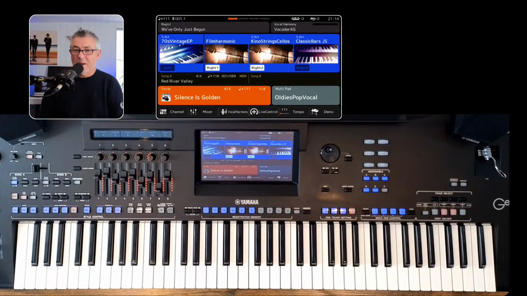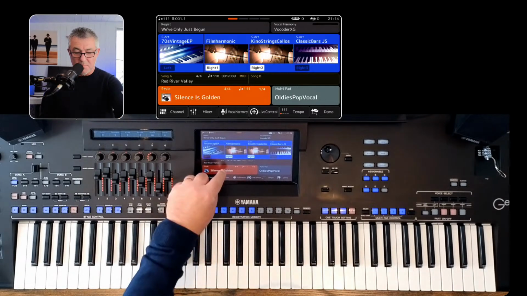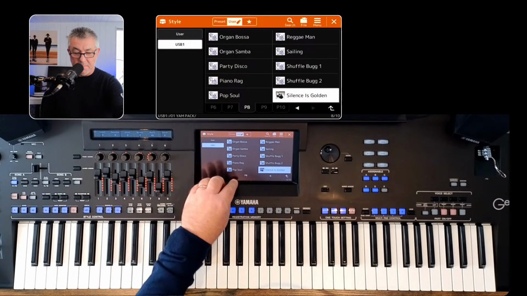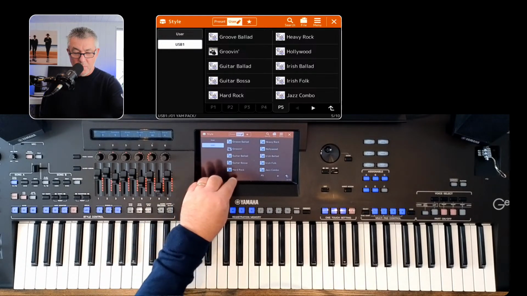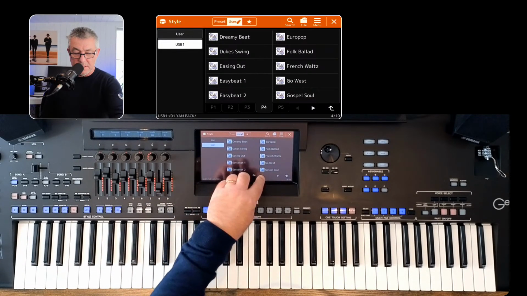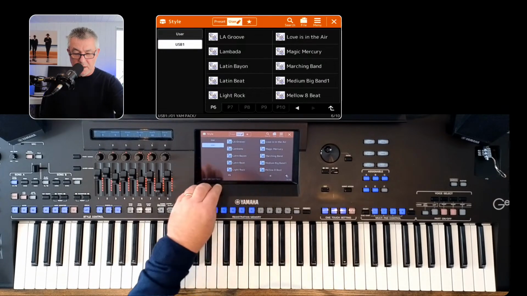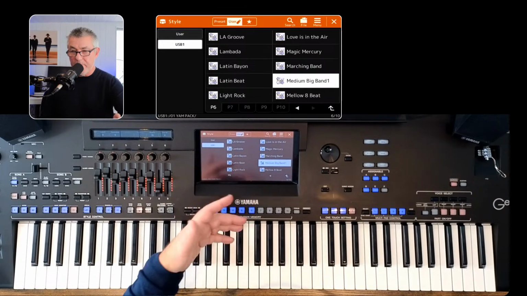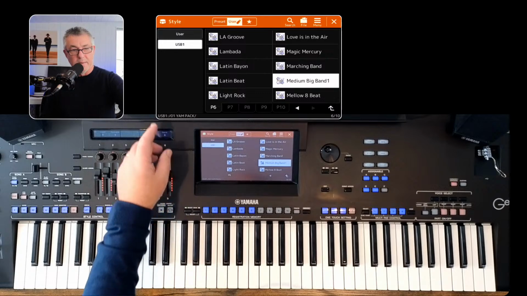There we go. So, yeah, some nice styles. Somebody's just asked about big band stuff. So I will just show you another couple of our styles, just so you can see the sort of quality of the styles. Got one here called medium big band.